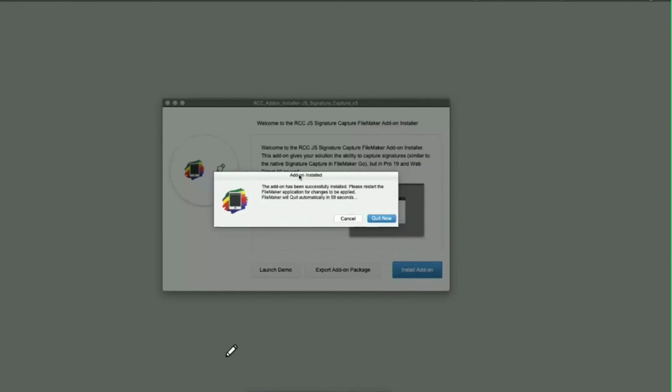And then now, once it's all done, we get a little dialog here saying that the add-on has been installed, and please restart FileMaker so the changes can be applied. And then we have a little timer that's basically giving you 60 seconds to quit or cancel, or it's going to quit on its own, or you can quit now. And the reason why we have to quit FileMaker at this point is because the changes that we make to the metadata, to those JSON files that Kristian mentioned, they don't show up in the gallery unless you quit FileMaker.